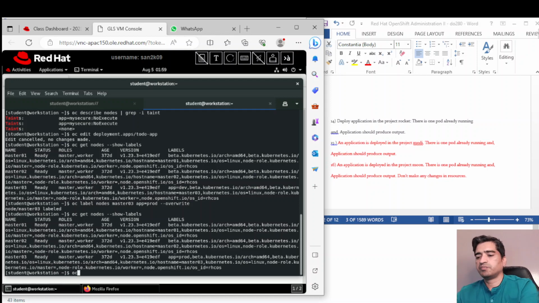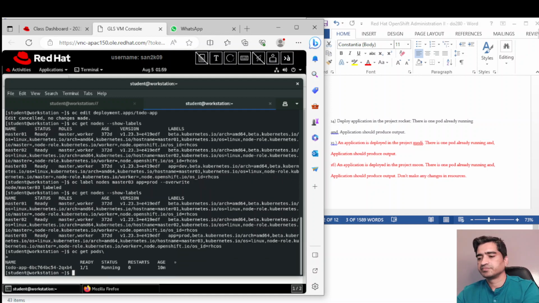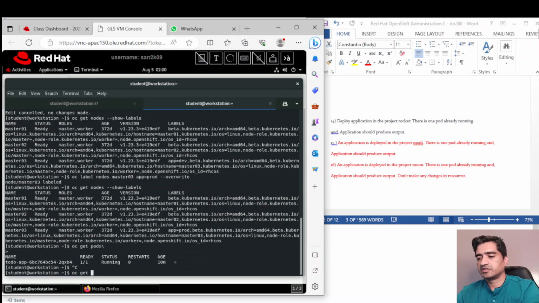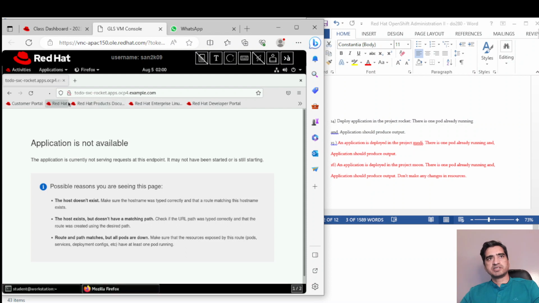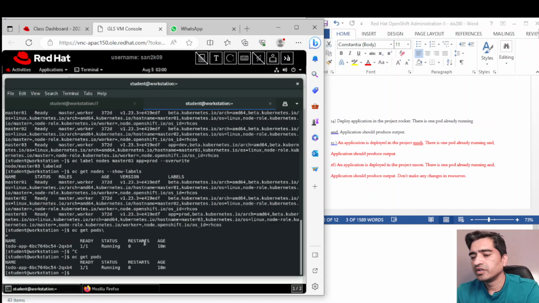Now let's see the pod status. OC get pods. Oh sorry, OC get pods. And the pod has come up. Now let's go back to the application and try to access it. Oh, it is still not accessible. Okay, no issues. We'll see what other things are wrong. So let's clear the screen.